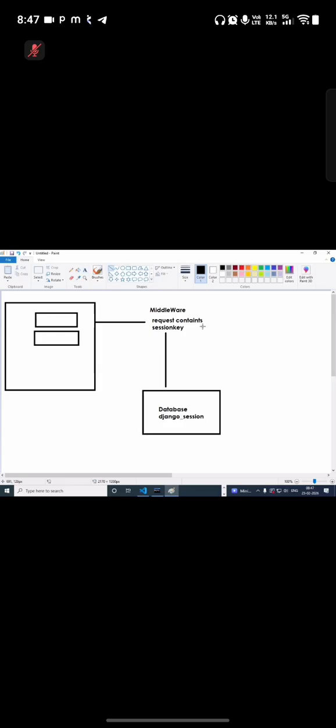Then after that, if it is there, it will read it. If it is not there, will it read? No, it will not read it. If it is there, it will read. If it is not there, what is it doing? It is creating one session. Who creates the session? The middleware, not the view.